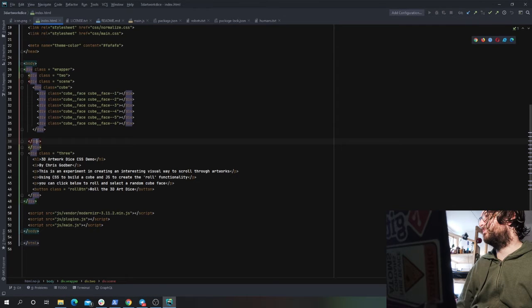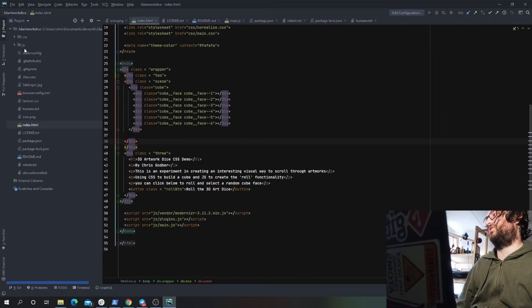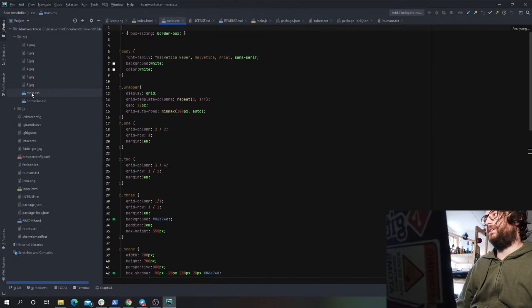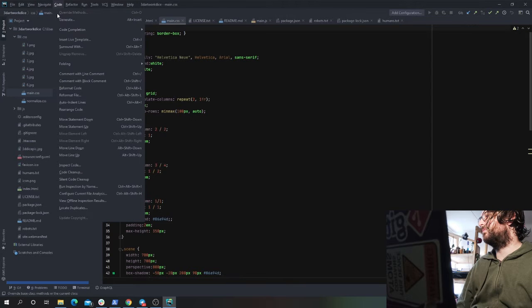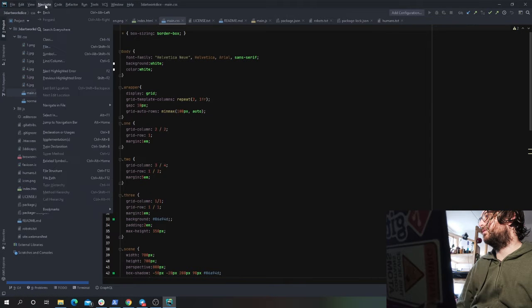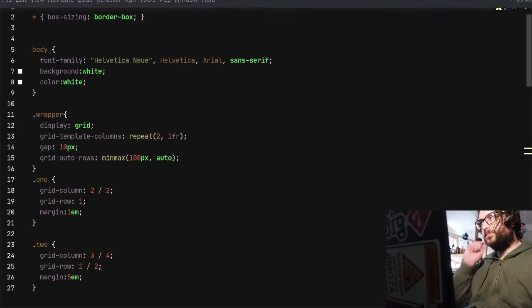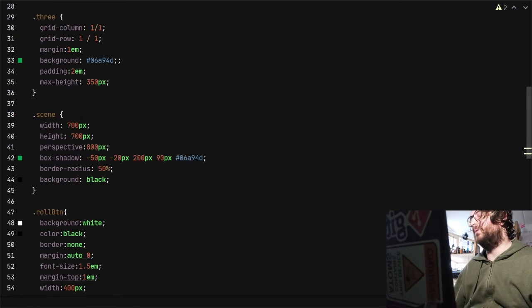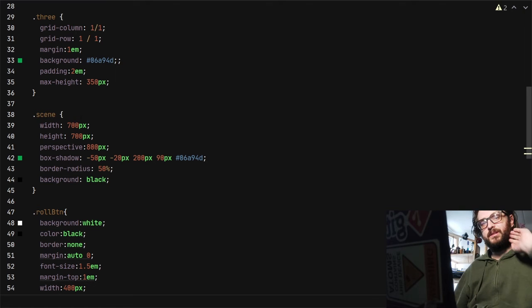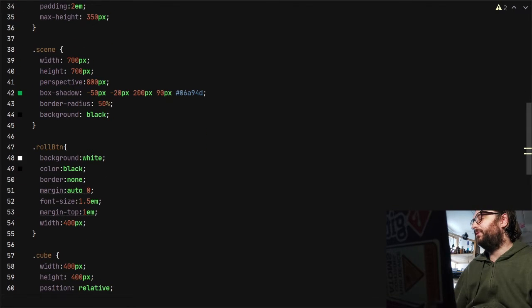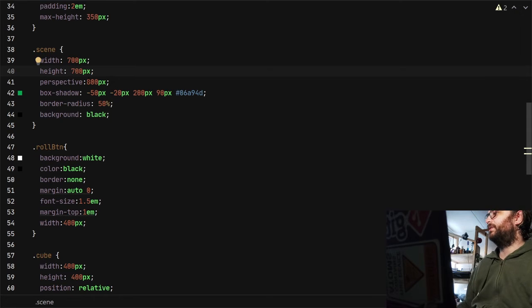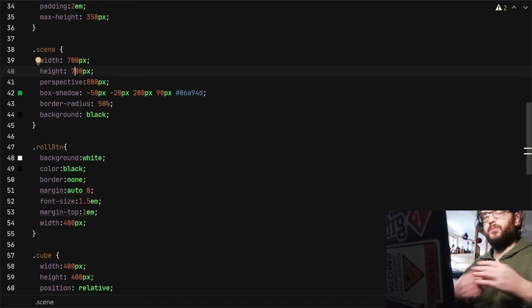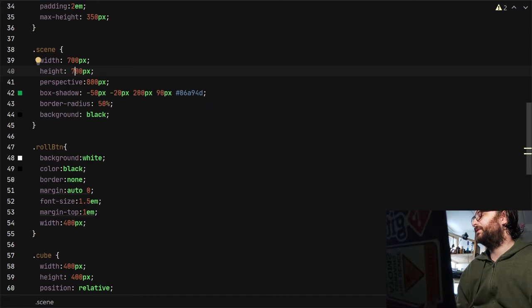So let's look at the CSS next. Okay, so this is some grids that I've defined for the layout. Not too much to worry about there, because what we actually want to look at is how the cube's created. We've got a scene here with width 700 pixels, height 700, and perspective of 800, which is basically how zoomed in it is. I've added some styling like box shadow, but you don't have to worry about that too much. That's more for the background circle.